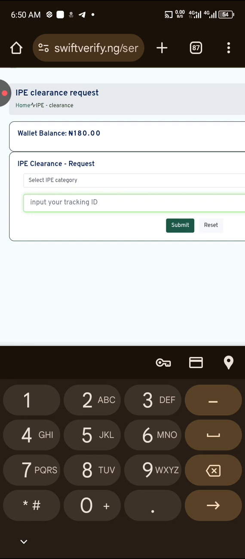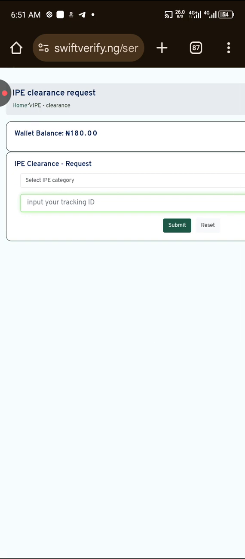Now you use that tracking ID to personalize their NIN details again. You go to your device to personalize it, or you can just personalize it on the website like this. Then you get your slip for the person and you are done with that. That's how to go about IPE.